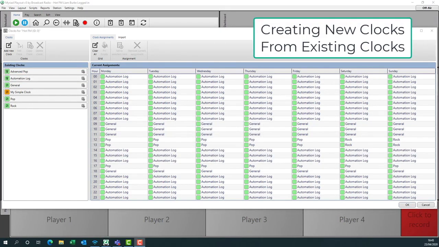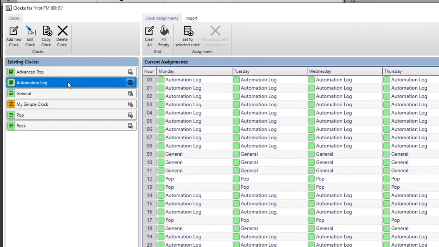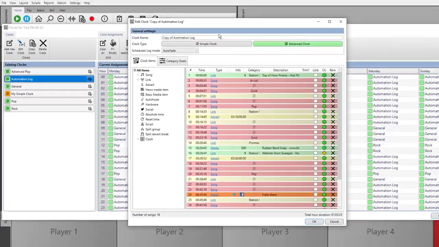Before we move away from clocks and clock assignments, let's talk about clock management a little bit. Obviously, we saw a few minutes ago us creating this automation log, but we also saw it took a fair bit of time to do that. Now, if I wanted to create a similar clock, it wouldn't be a case of doing it from scratch. I could simply take my automation log and copy the clock, give it a new name.